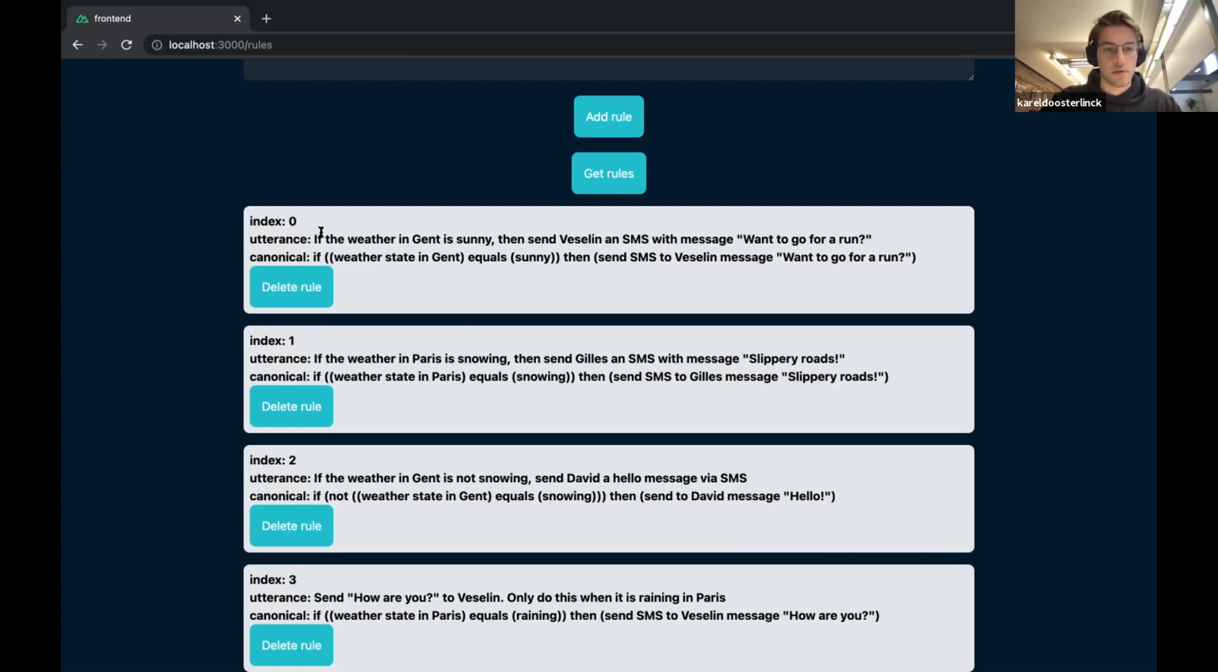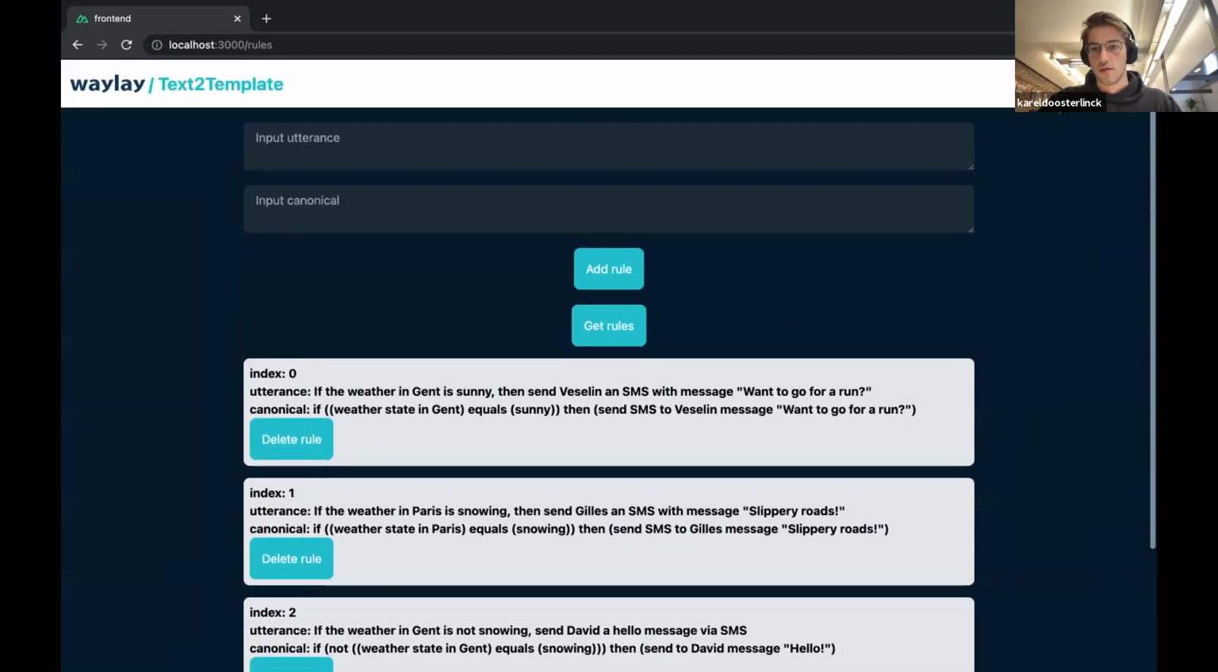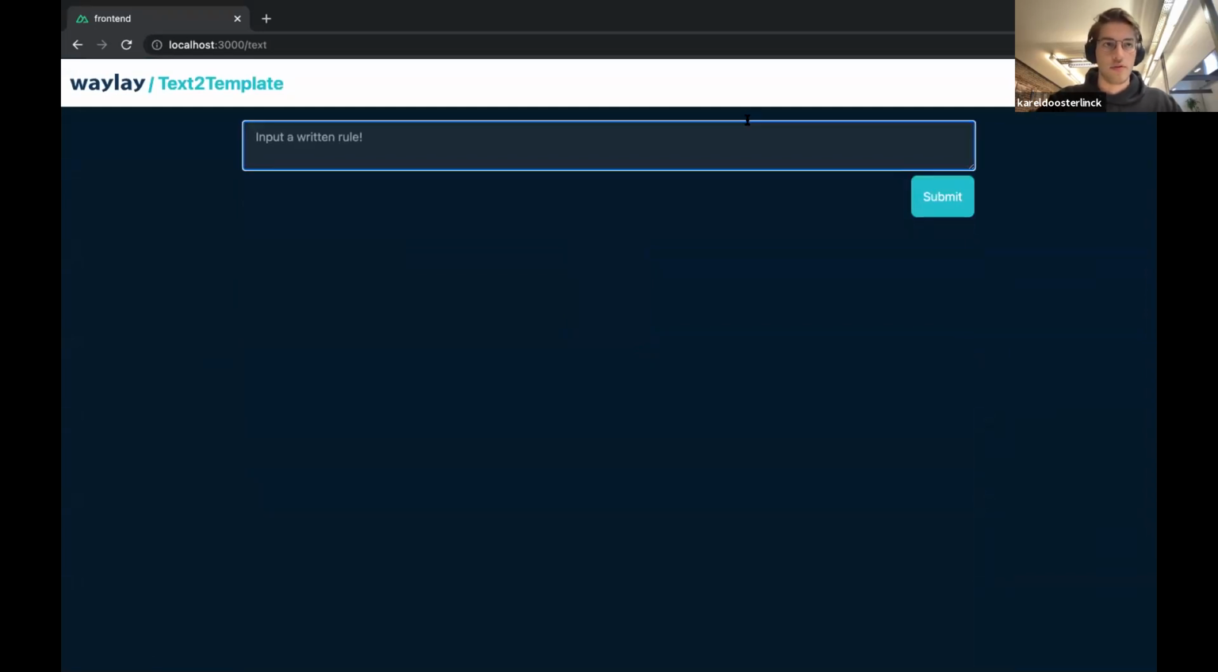So the entire application now is resting on only 4 examples of what it should be doing. For example, here I have: the weather in Ghent is sunny, send Vizellen an SMS with message want to go for running. Here is the canonical version, which we can easily parse. If the weather is not snowing, blah, blah, blah, send something, only do this when it is raining. Okay, so let's input a written rule now. Maybe ask Vizellen what's up via SMS if it is snowing in Paris.